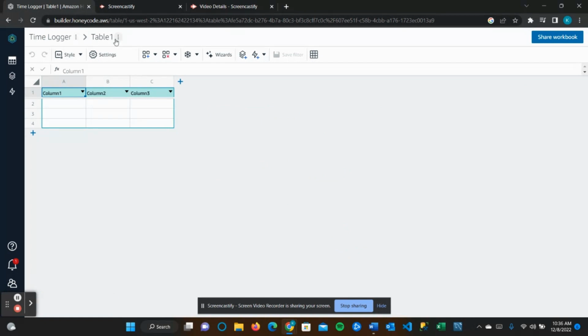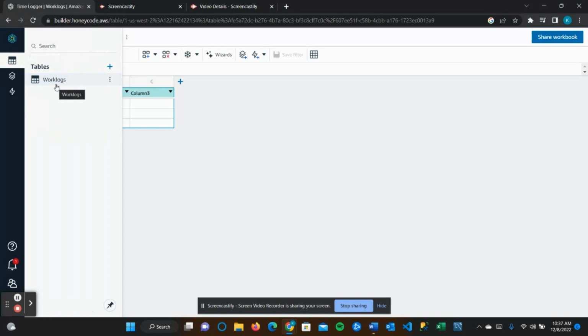As you can see, it looks and functions pretty similar to an Excel worksheet. Like I said, by default, it creates that table 1, but we can click on it and rename it. So we're going to do so. We're going to just rename it work logs. So I'll click there and go work logs. And then now when I look again, if I click over here on tables, you can see that now it's titled as work logs. So it's been renamed.